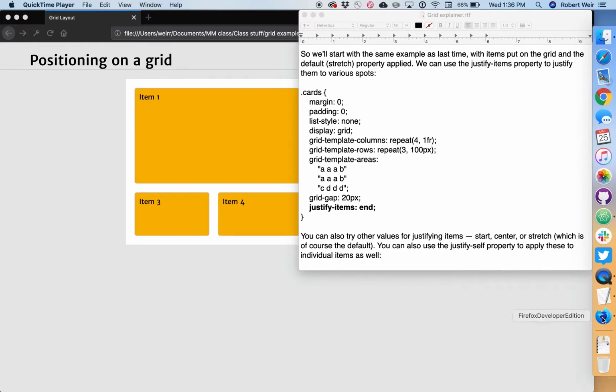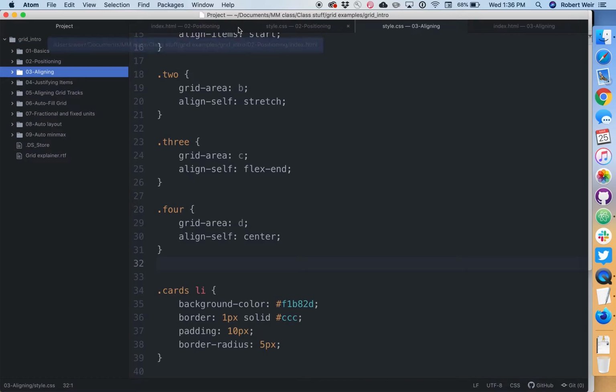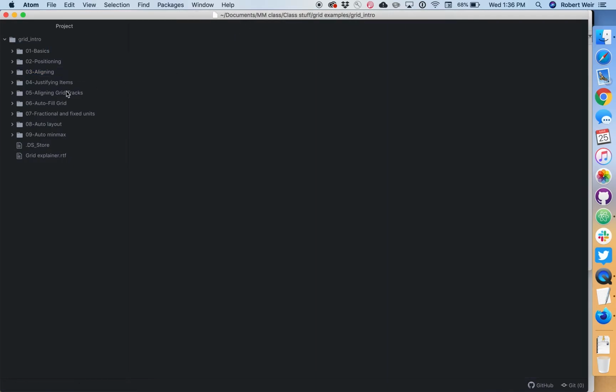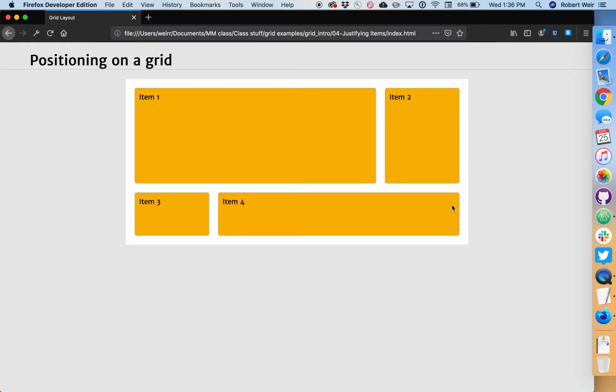Back here now with example 4, which is the justifying items property. So I'll go ahead and close some of the stuff that's up at the top here, get into justifying items and grab my style sheet. You can see here that this is much the same. In fact, it's exactly the same example as the last one. We're just in a different folder now.